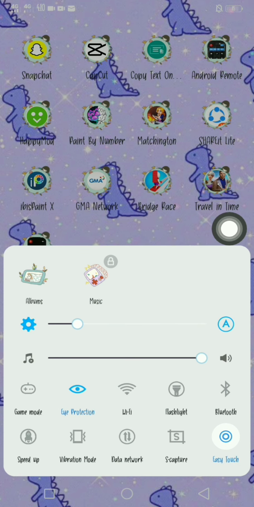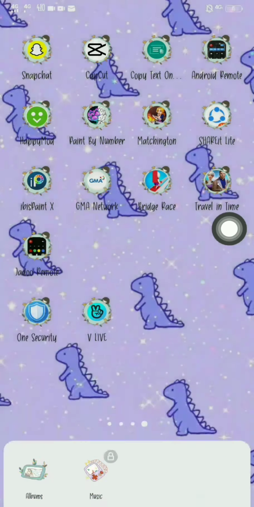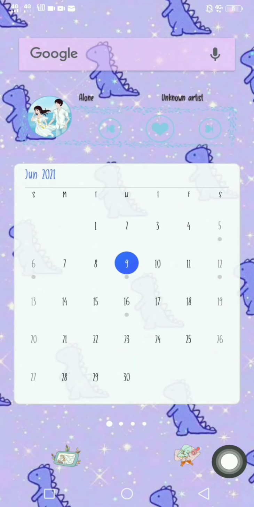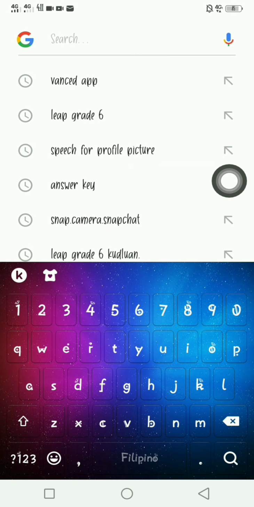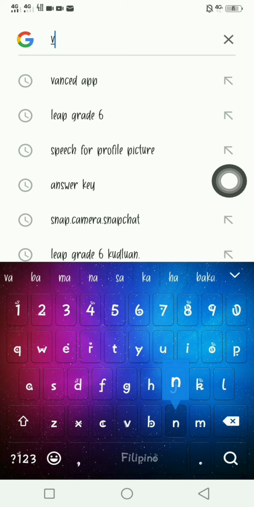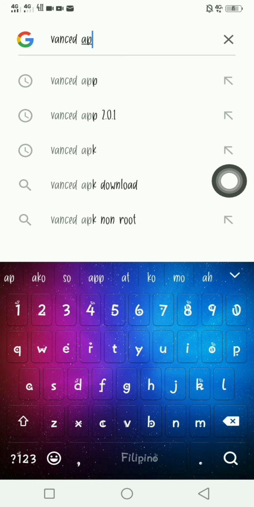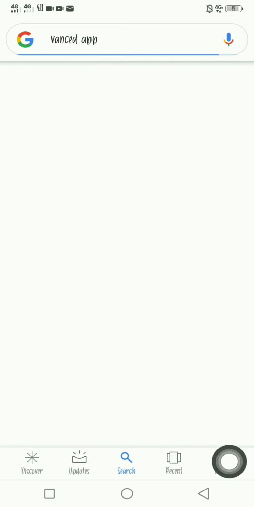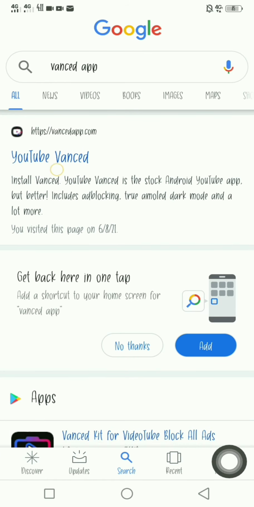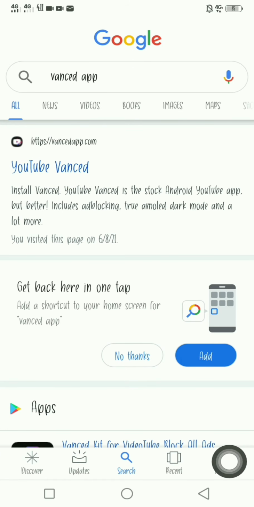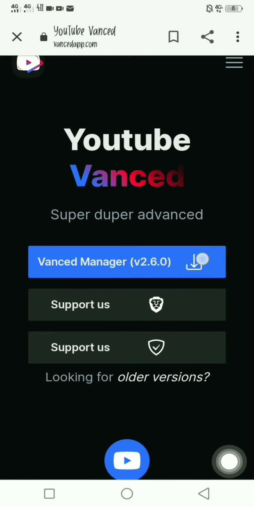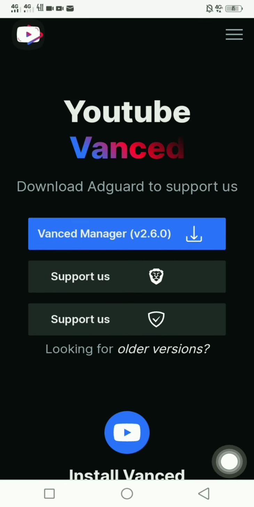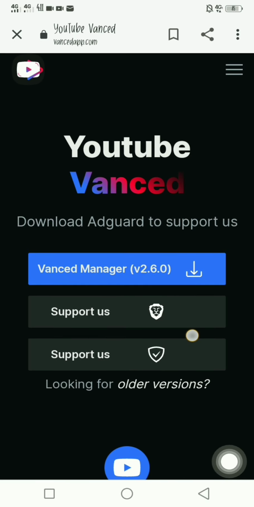So, first, open your Wi-Fi or data. I'm only using data, so I open that. Then go to Google or Chrome. Search Vanced app. Then click the first that shows. Click that. You can see Vanced Manager version 2.6.0. So tap that.